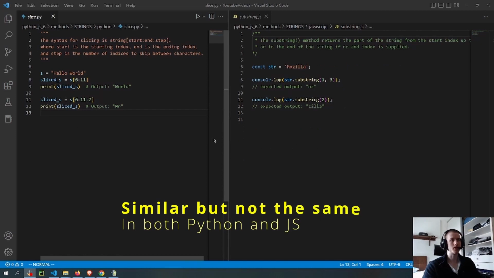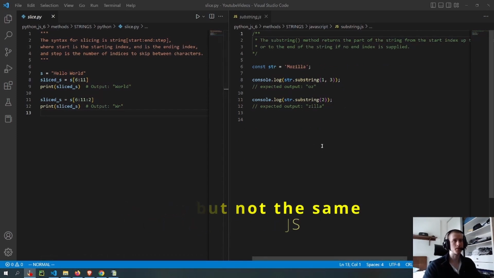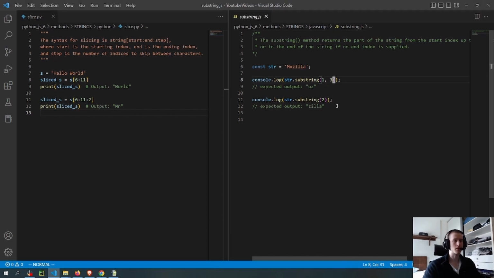The substring method in JavaScript allows you to get part of a string by specifying the start index and the end index. So the start index is the first argument, the end is the second argument. And if you don't specify the second argument, then you just get the remainder of the string starting from the first argument. And the end is not included. So in this case, you wouldn't get the character at position 3 because you're passing the argument as 3. If you want to include the character at 3, then you pass 4.